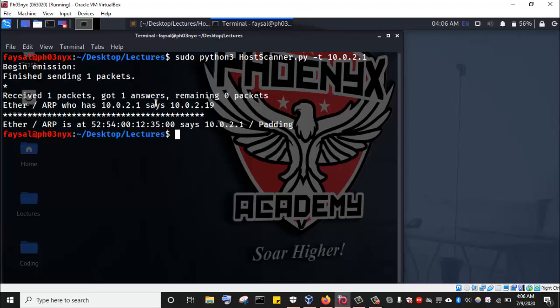Okay, so as we can see, this is the packet sent: Ether ARP who has 10.0.2.1 says 10.0.2.19. So this is our machine sending an ARP request to a machine with this particular IP, and then this is the response: Ether ARP is at. This particular machine 10.0.2.1 is giving its MAC address to our machine, so it is sending the response. So this is the packet sent and then the answer received.